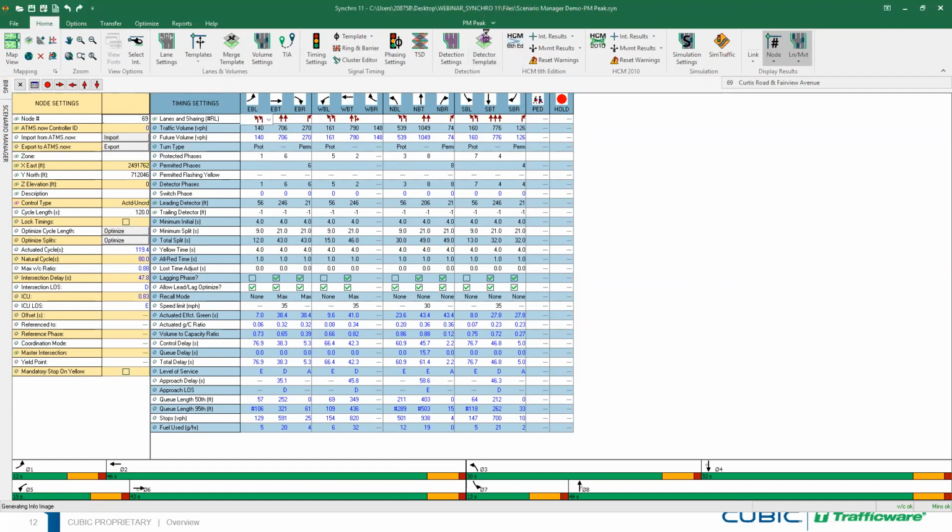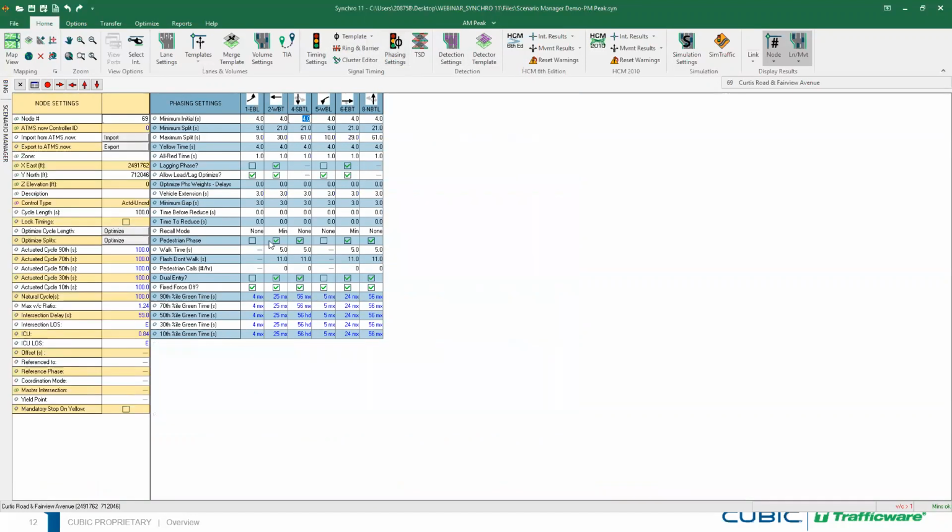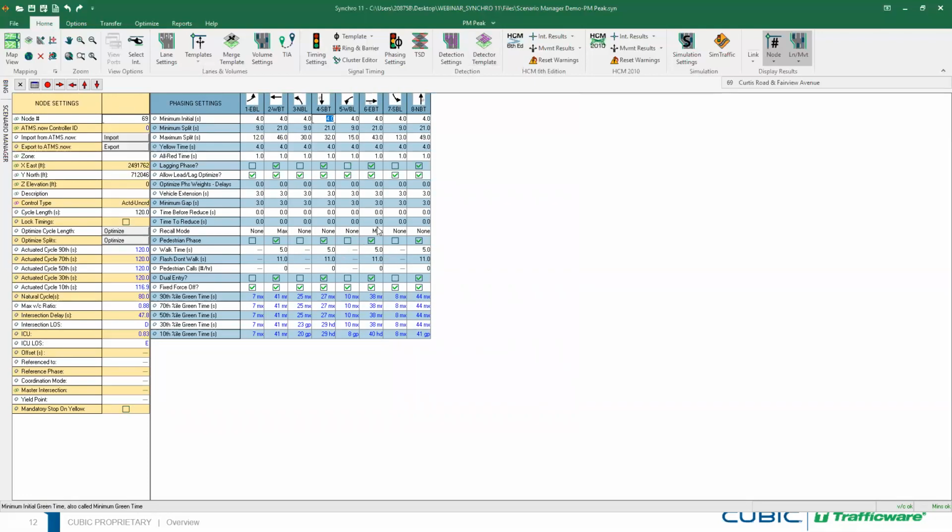Oops, sorry. Go back to AM peak again, hit phasing. In AM peak, I make the phasing for 2 and 5 as a recall mode minimum. And in PM peak, it should show me the maximum. It is, right? So these are the changes you can make.